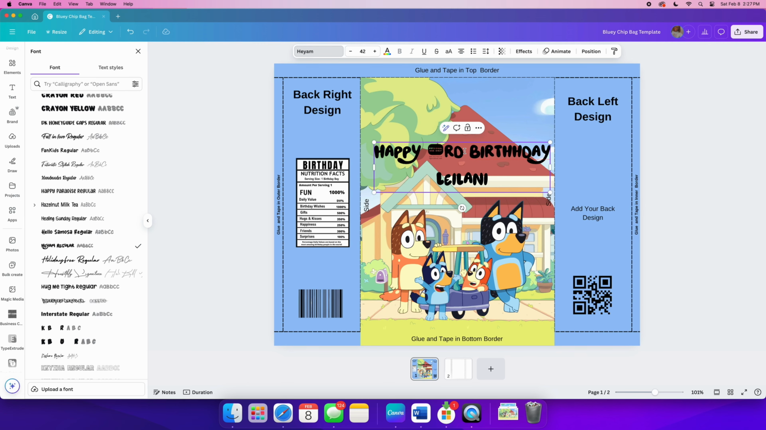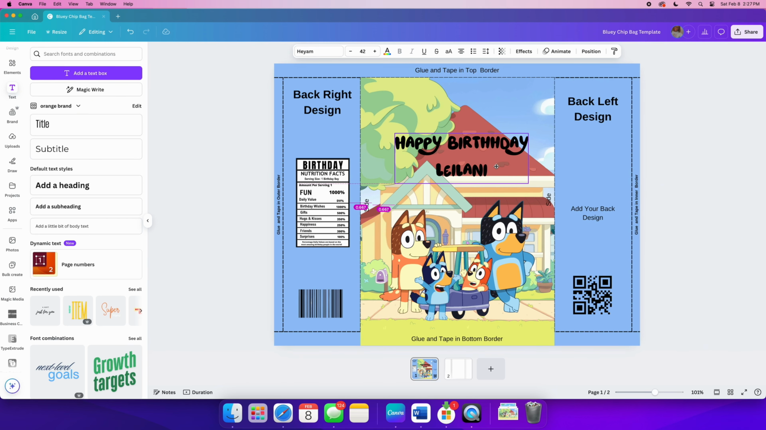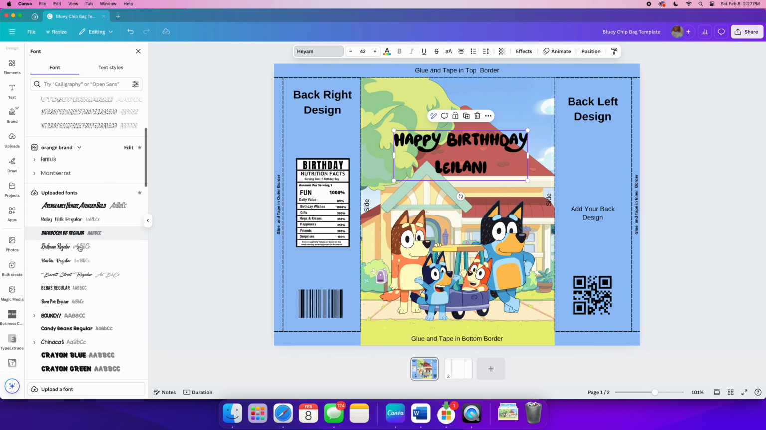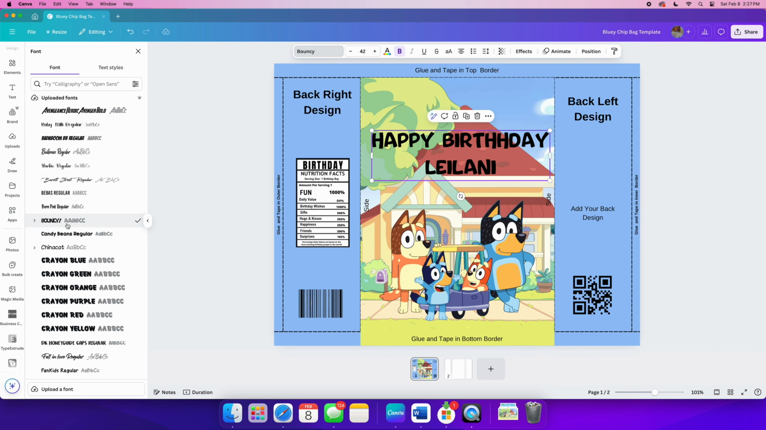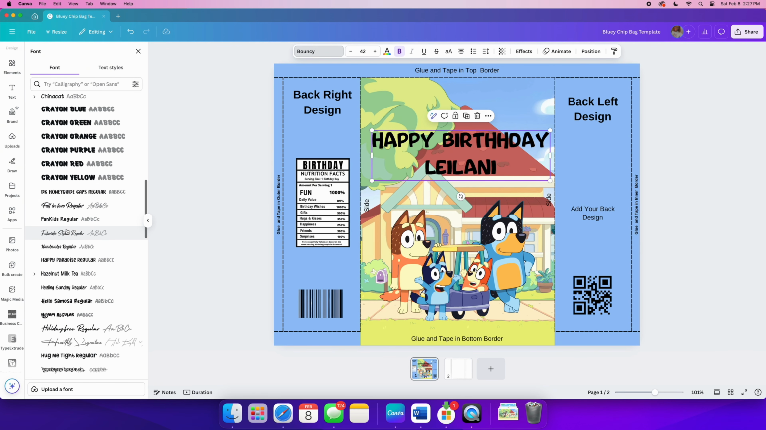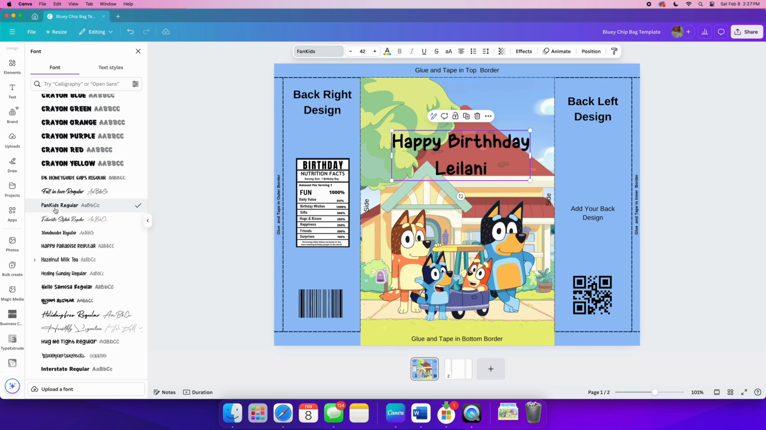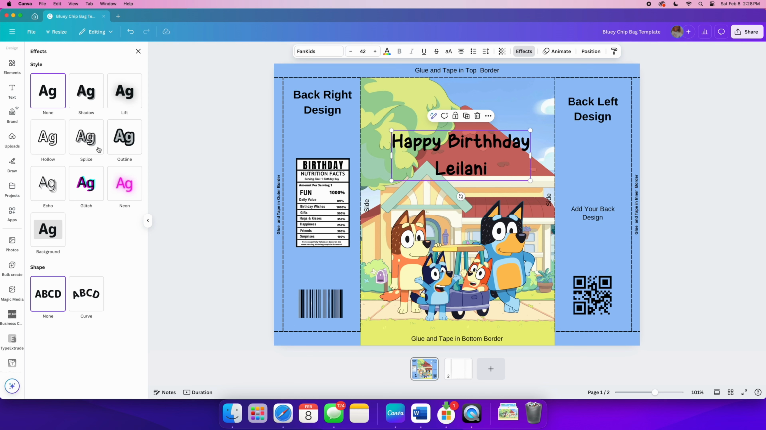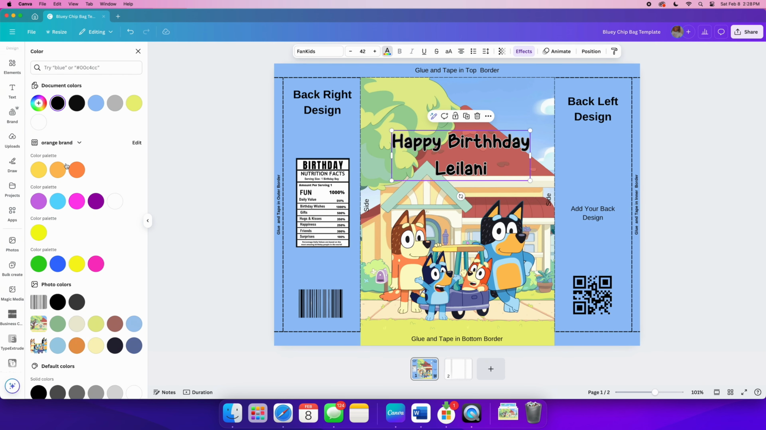Some of these fonts do not come with numbers, so I had to delete the third. So it just says happy birthday Leilani. Now I'm trying to see if there's a font that looks good with it, that I could add like happy third birthday, but I ended up changing it back to the Bluey font that I found online. Forget the third. We're just going to keep it like this.